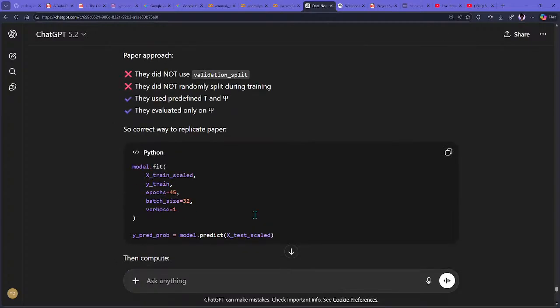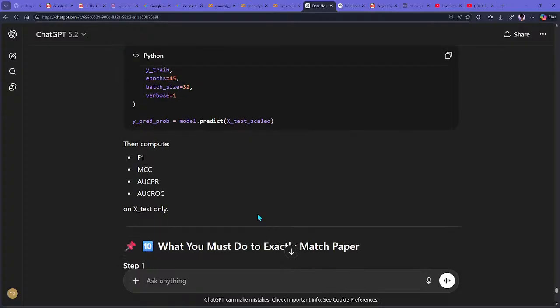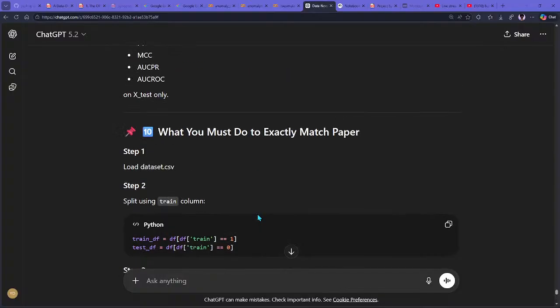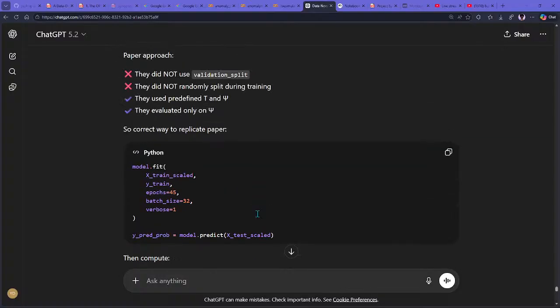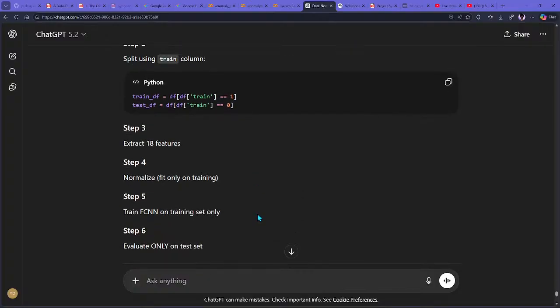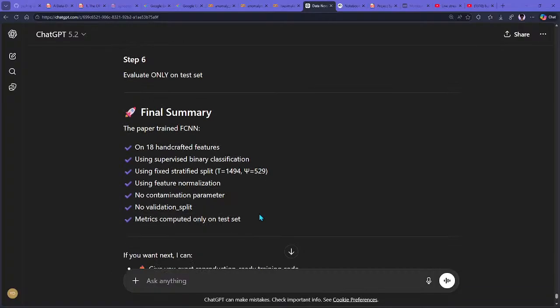Batch size is equal to 32. What you must do is load the dataset and split it using the train column. Perform feature normalization fit on the training set only. Evaluate only on the test set, using only the 18 computed features.